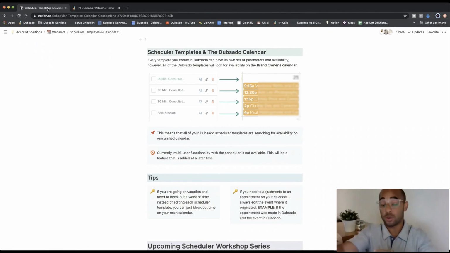So if it originated in your external calendar, go there and make those changes, and then it will reflect in Dubsado. Same thing vice versa. Make the change in a Dubsado created appointment, and then that will reflect in your external calendar. So that's how you can decide how the appointments will be edited and changed. It should always start where it originated. So that is how the Dubsado scheduler works.